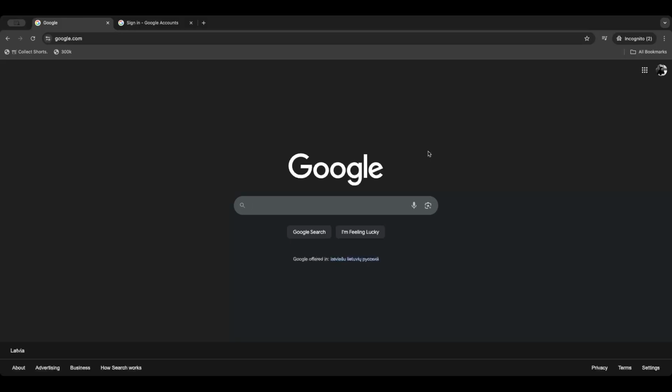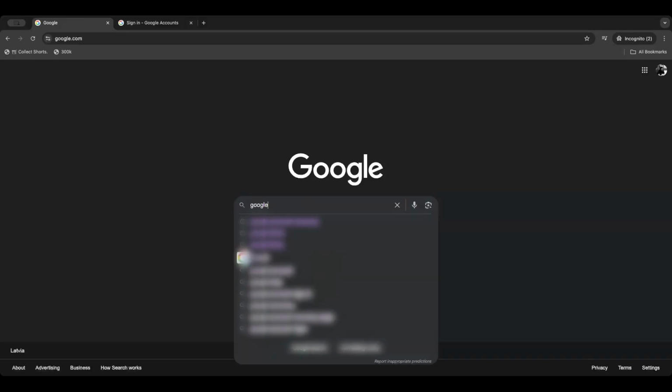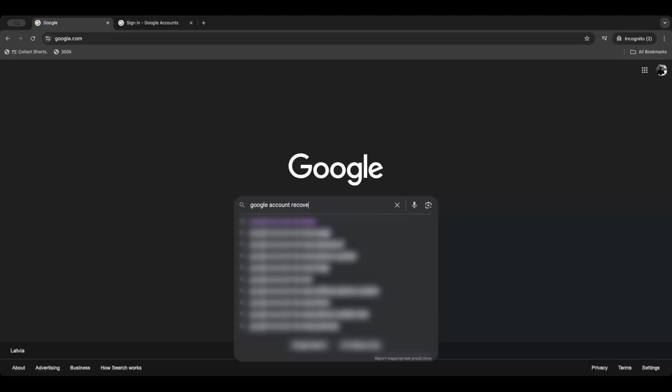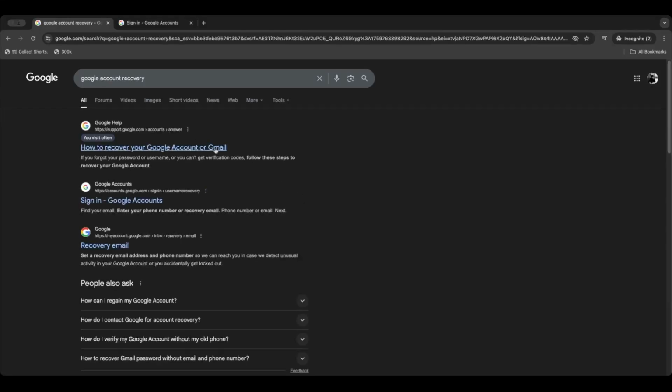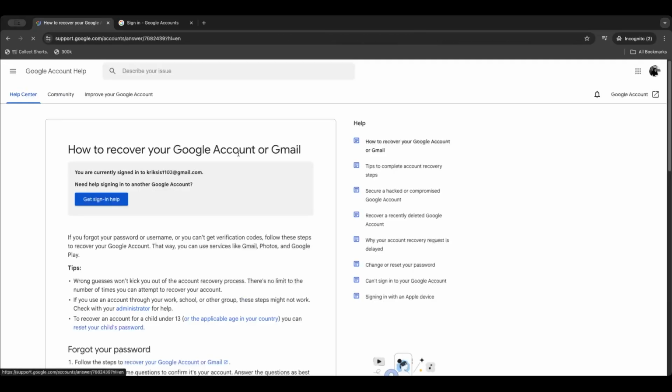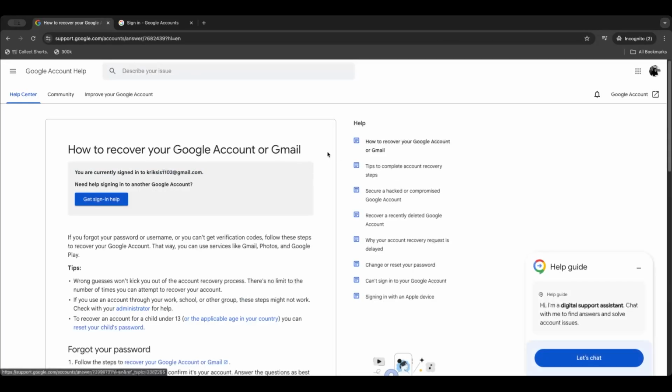First, open your web browser, whether that's Chrome, Firefox, or any browser you prefer. Once it's open, head over to Google and type Google Account Recovery into the search bar. This will bring up several results, but you want to click on the first official link, which should be titled How to Recover Your Google Account or Gmail. This is Google's official recovery page, so you know you're in the right place.